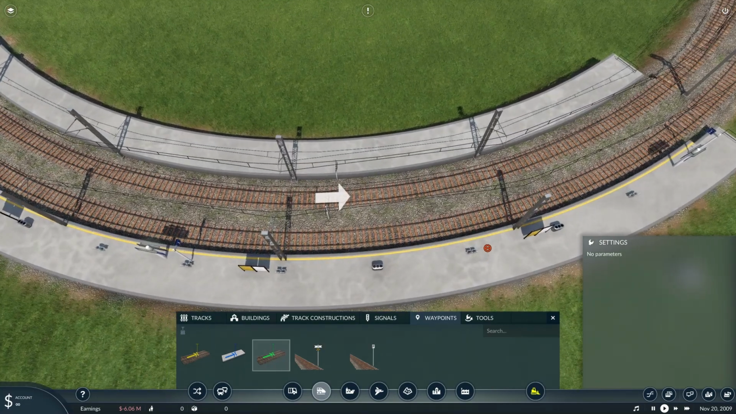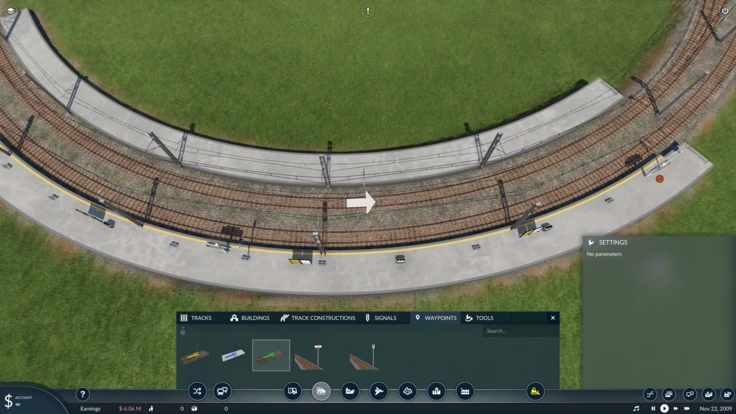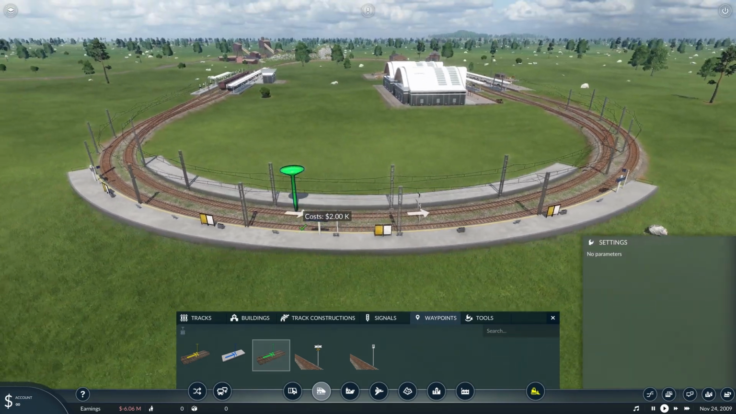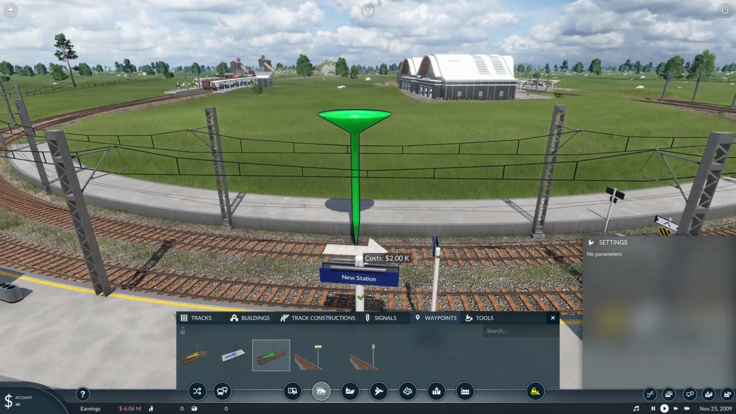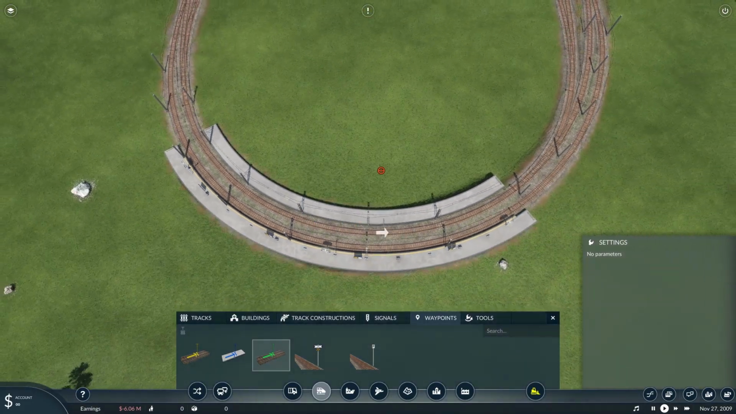This yellow line tells us that we now have a station, and you can also see there are names and signs here on this platform. It is called a new station. Well, that is nice. I also want this other platform to be a place where trains can stop.